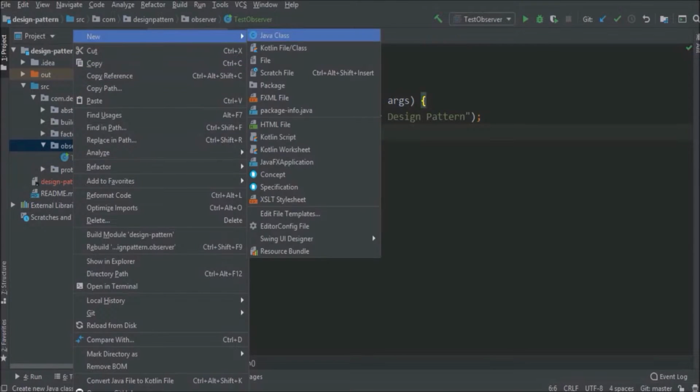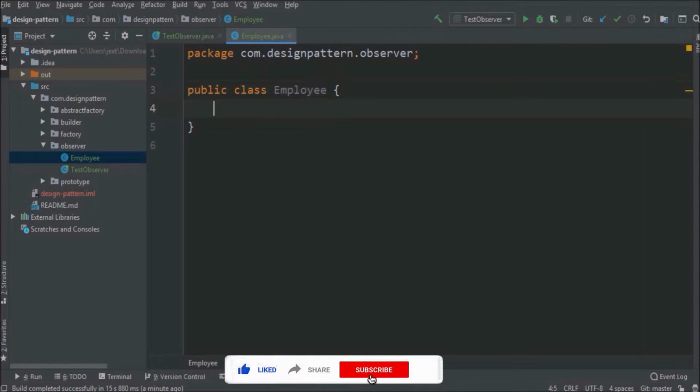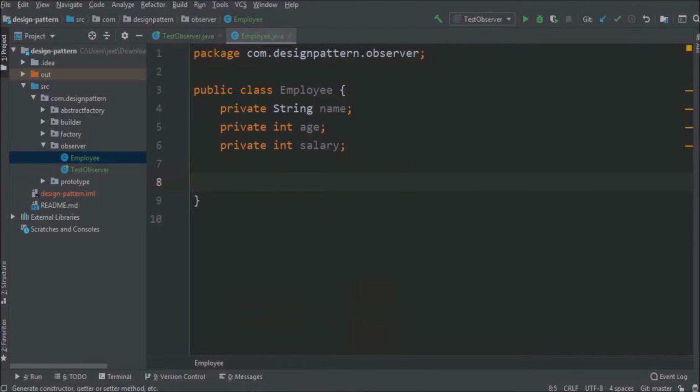Let's create a new class, and the class name, let's say, employee. And three basic fields like name, age and salary. Let's add the constructor with these fields.